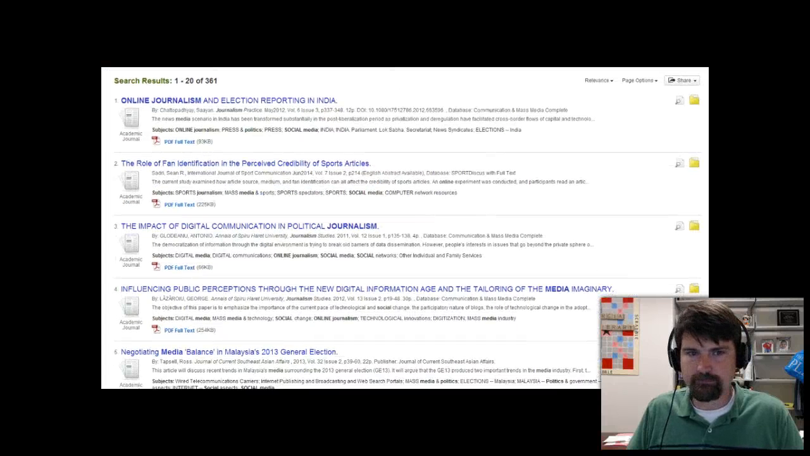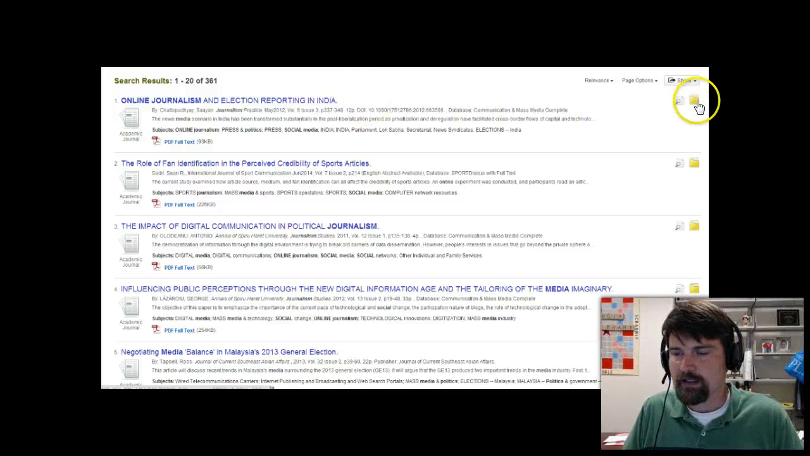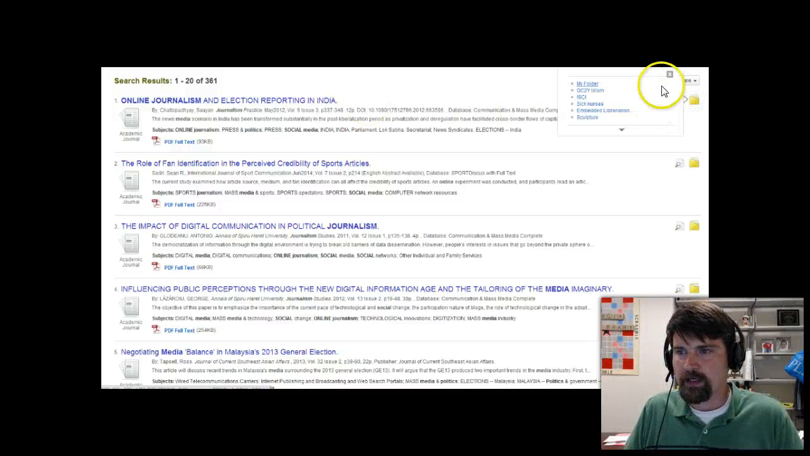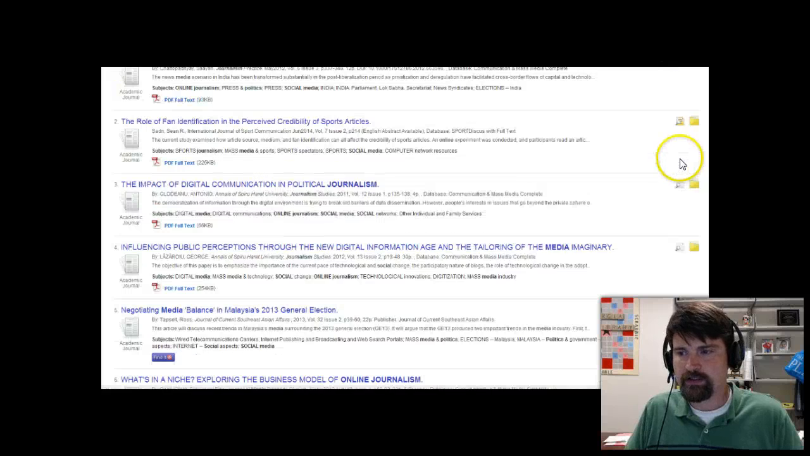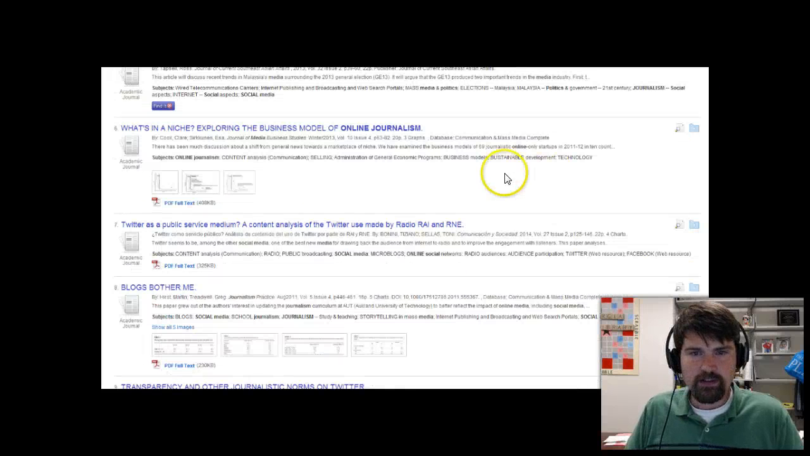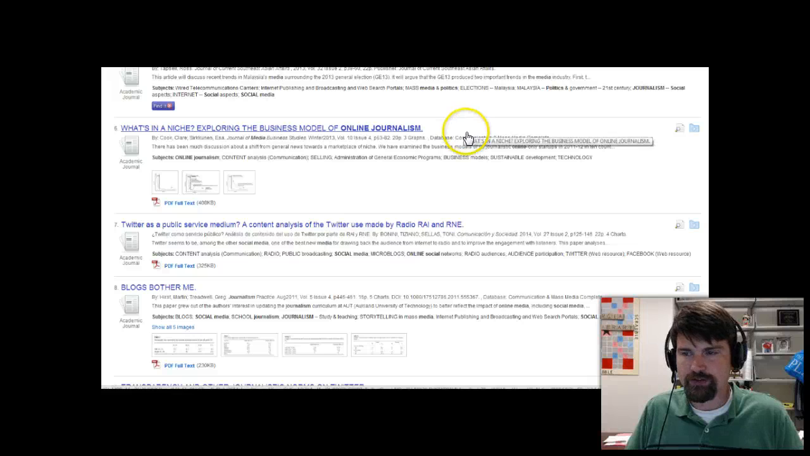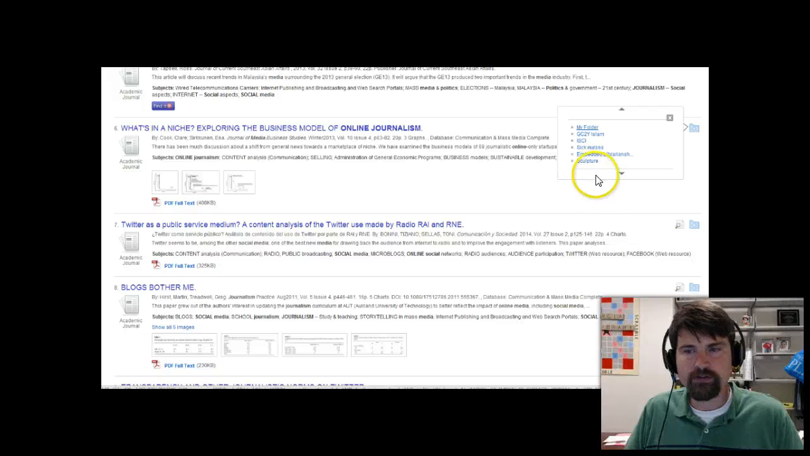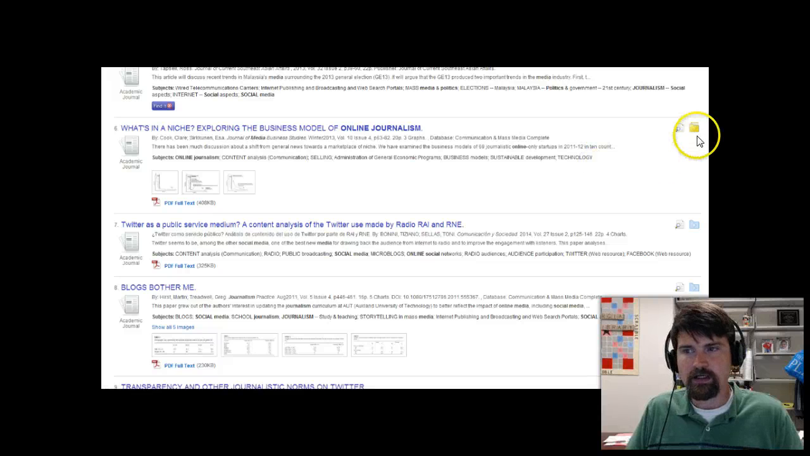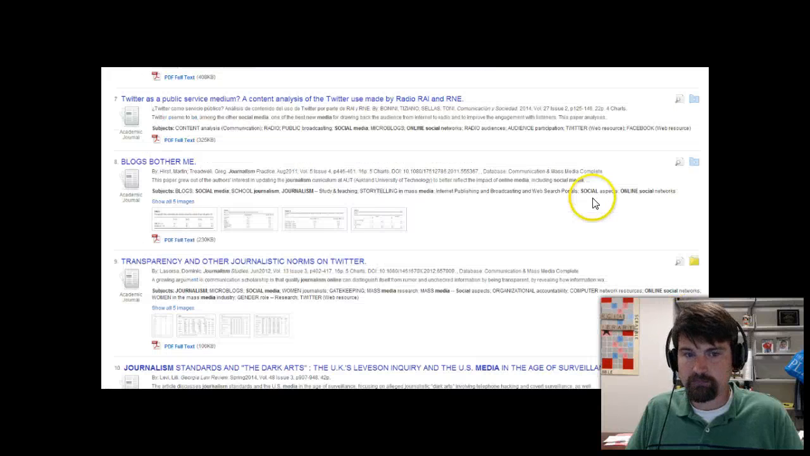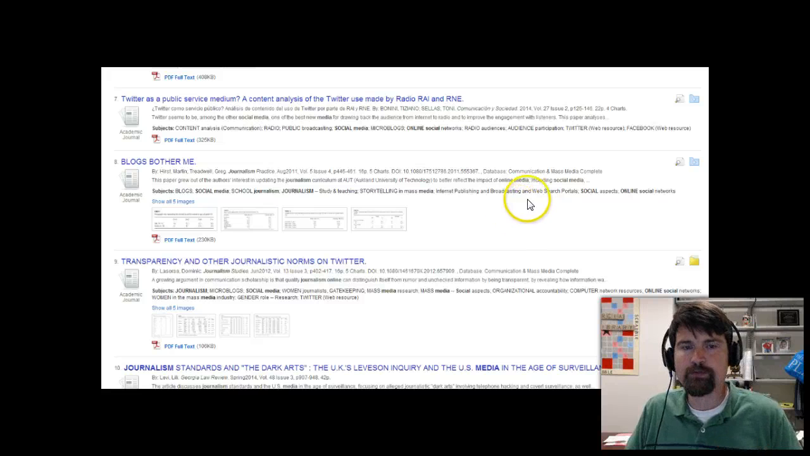Now on this page you'll notice on the right that you have this folder, and when you click this folder, let me find one that I haven't done yet. So when you find an article that you want, when you click this folder, then it's going to pull up all your individual folders, and then I can go to the one I want and go to social media, and it adds it to my folder.